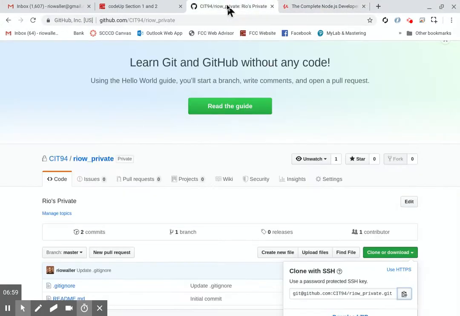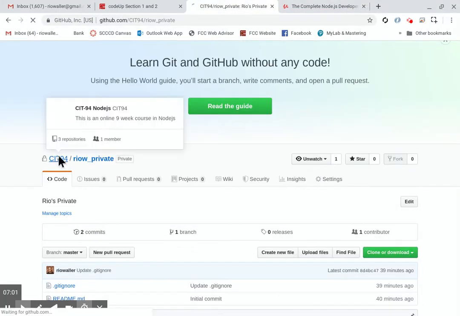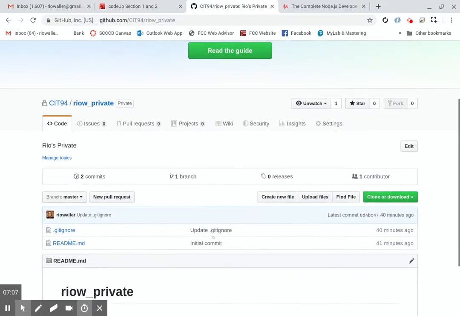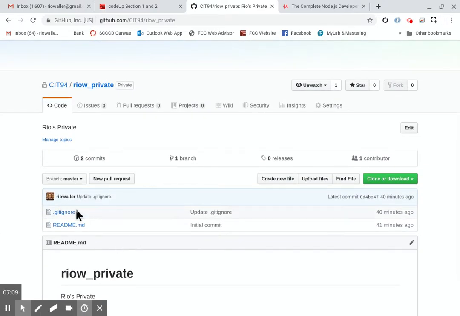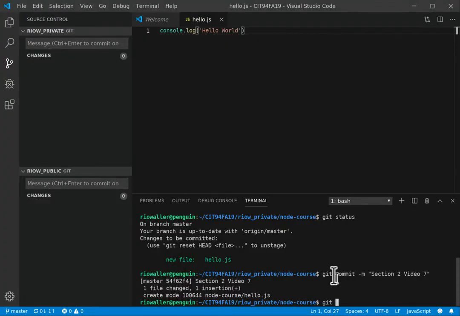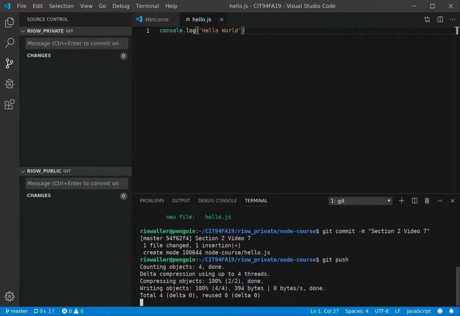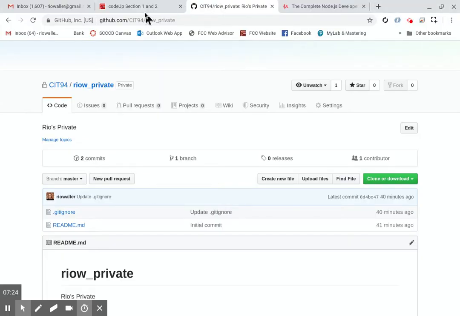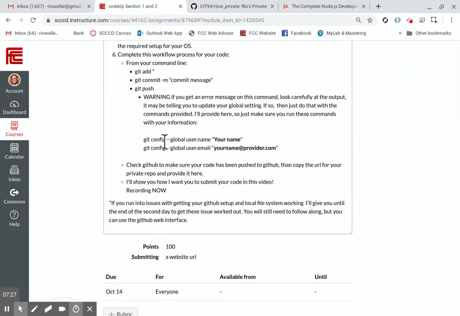So this is the private one I'm actually going to be pushing to. Right now the directory structure of node course is not there, because it hasn't been pushed to GitHub. So if I do a git push, good. Now, this is the point at which, as I talked about in the write-up, if you get an error, make sure you copy and paste that.